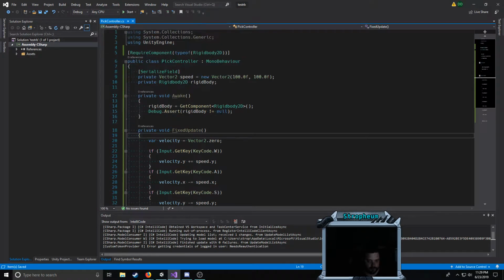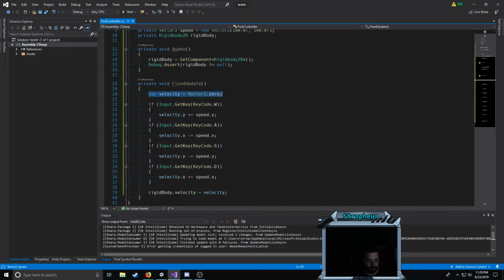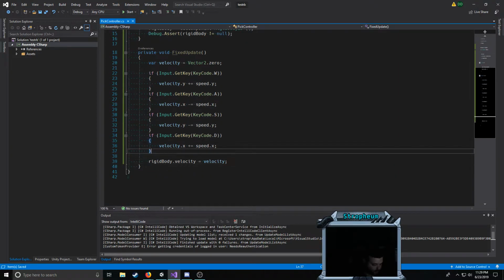But anyway, I have the speed here. That's the amount that it will be in any direction. And then every frame in FixedUpdate, we set the velocity to 0. If they're pressing up, we add the y value to our velocity vector. If they're pressing down, we subtract it, etc. Then we set the rigid body's velocity to the velocity that we calculate.